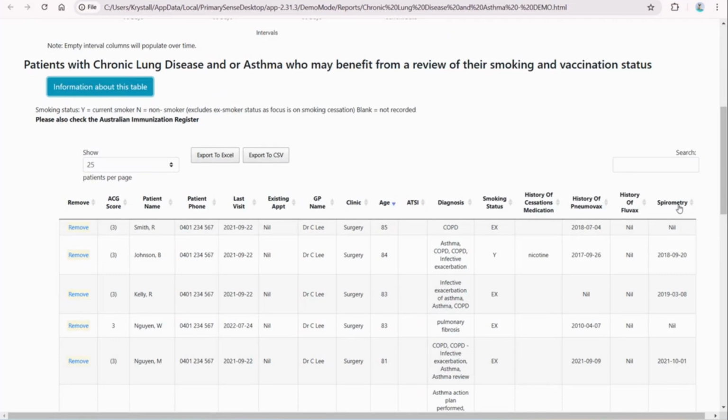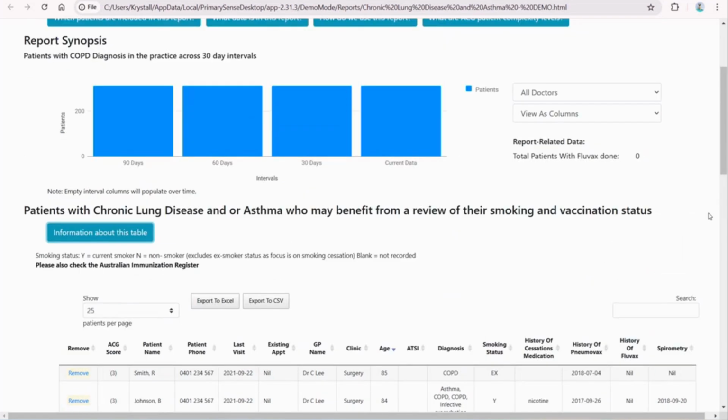Spirometry test date is coded by the last time a patient was billed a spirometry test in the practice. If your practice does not conduct spirometry testing, then this date might be inaccurate. So please check the patient's medical record in your clinical information software for an up-to-date spirometry test date. Each report can also be exported to an Excel file to filter the report in more detail, or exported to a CSV file for SMX functionality.